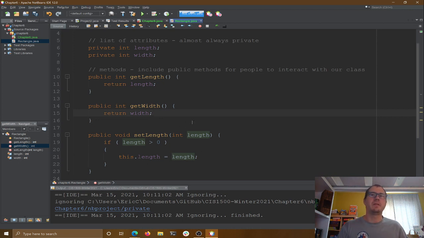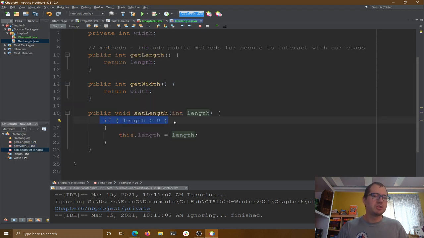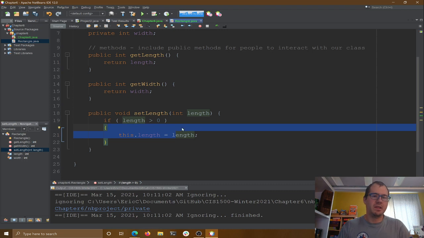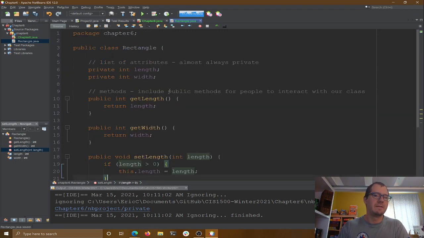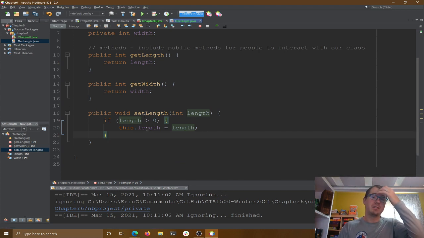So you just got to be a little bit careful there. But this idea here, now we're going to check and make sure, we're going to ensure that you give me a valid length. If you don't give me a valid length, I'm just going to ignore you. If you try and set my length to negative, I'm going to say, nope, that's impossible. That does not fly here with our rectangle. You have to give me a valid length.